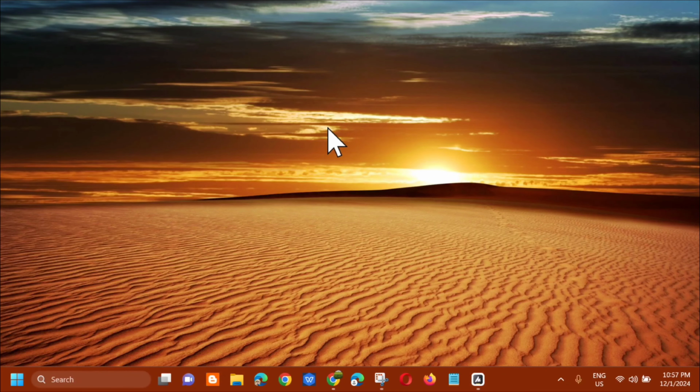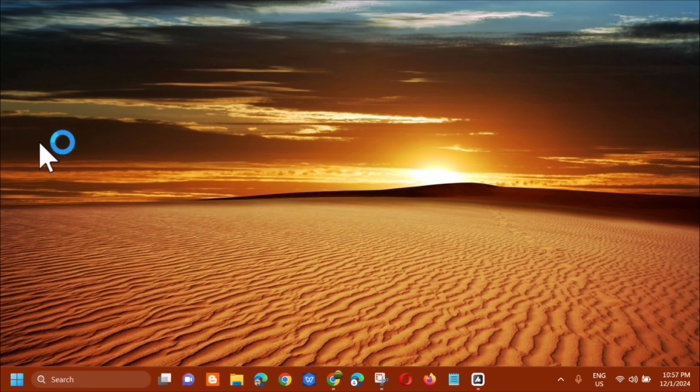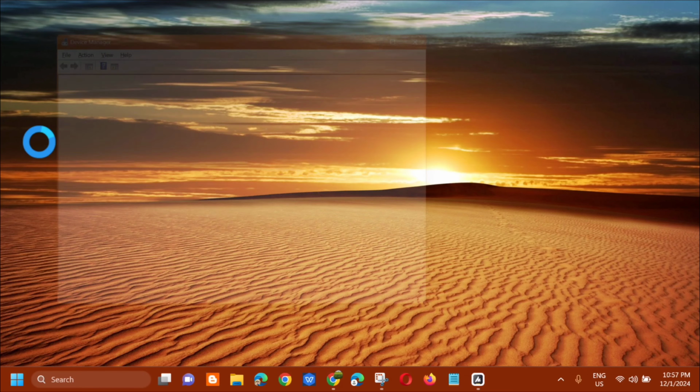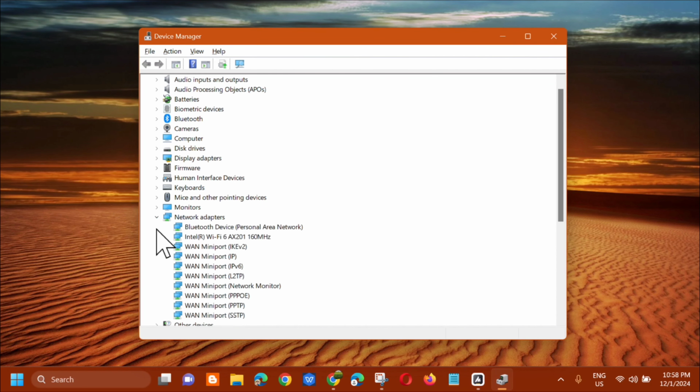the other solution na pwede natin gawin is to update your network driver. Paano ba natin gawin yan? All you have to do is to right-click on the start menu, and then select mo lang dito yung device manager. Once na-open mo na tong device manager, ang next step ay kailangan mo lang i-select dito yung network adapters. So, i-click mo lang yung arrow na yan para mag-expand.